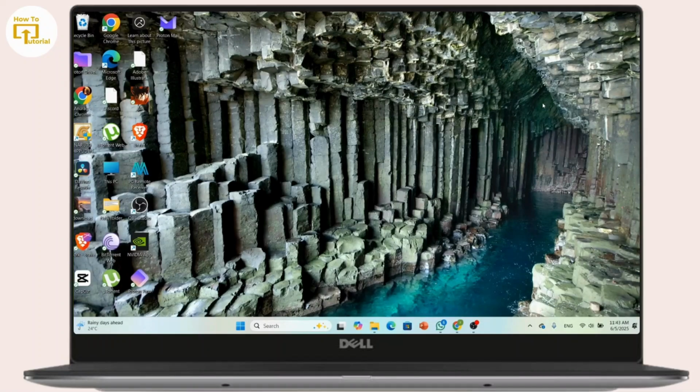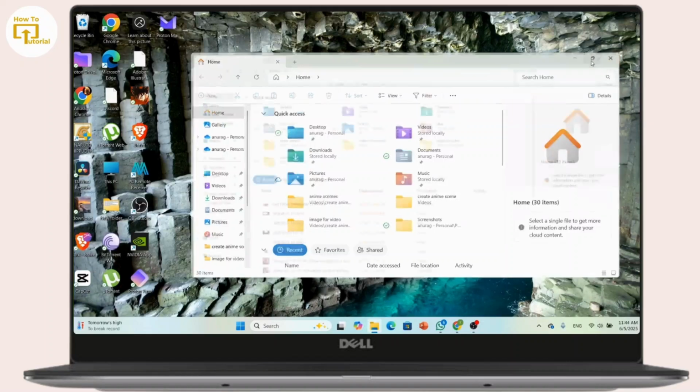In today's video, I'm going to show you how to create a zip file on a Windows computer. This method should work across most Windows versions. So now, without further ado, let's get started.